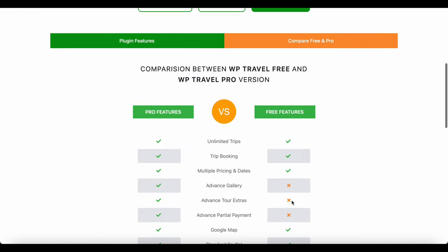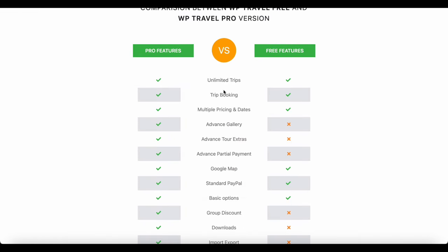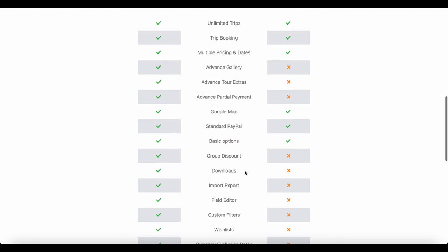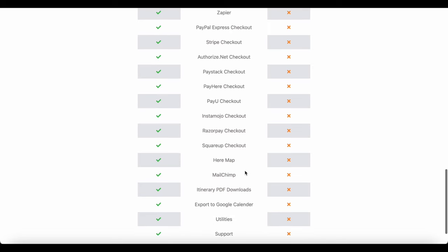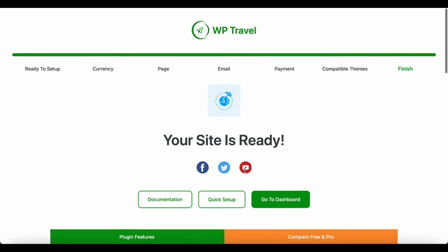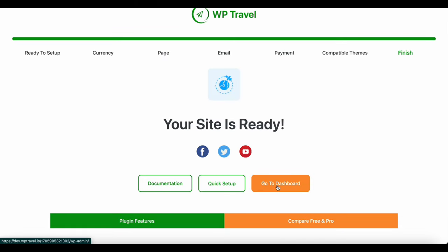So, here is a detailed comparison of free versus pro plugin. There are numerous benefits if you upgrade to the pro version of plugins, as it provides advanced gallery, advanced tour extras, advanced partial payment, group discount, download, import-export features, and many more.